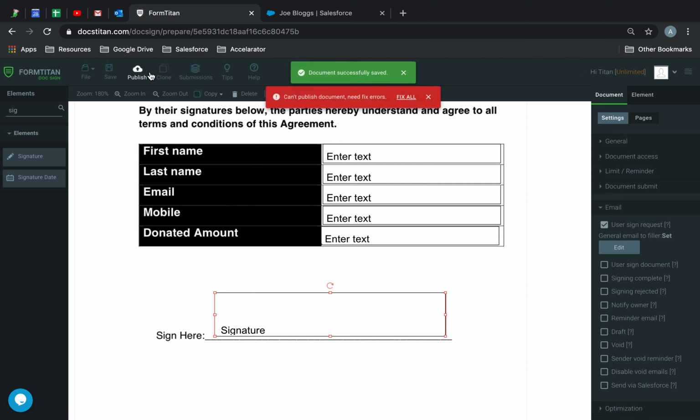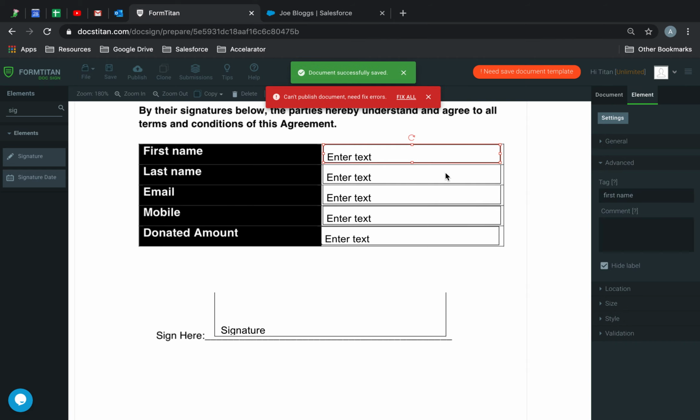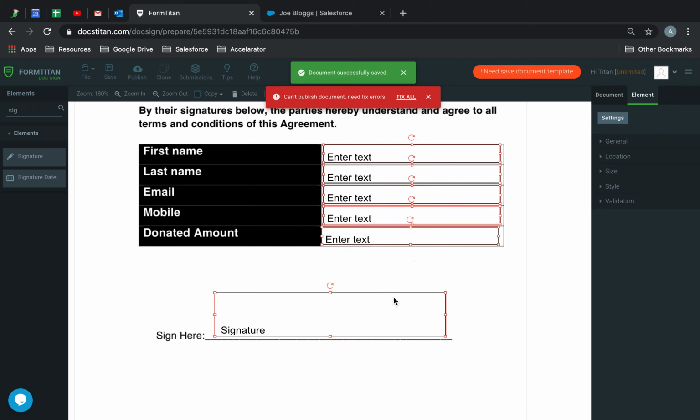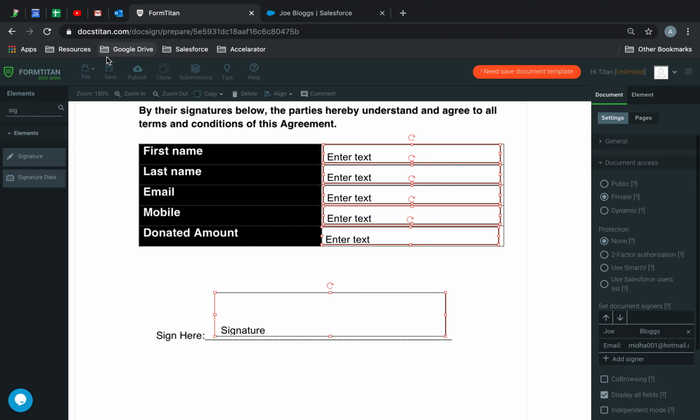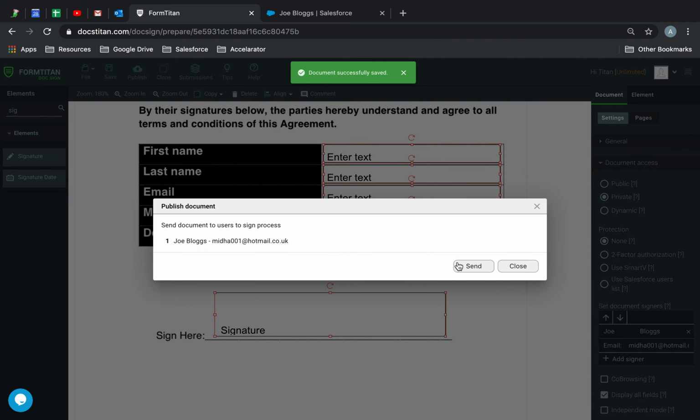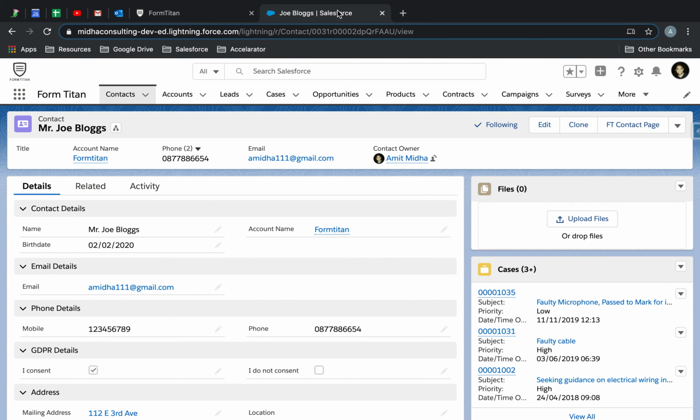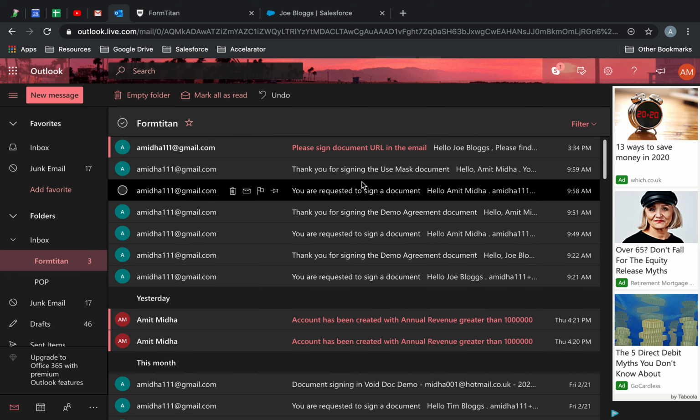Now let's publish. First, I'm going to go ahead and assign all the fields here to this user. Done, and now we are good to go. So click publish, click send. It's now going to go out to this user. So here it is.